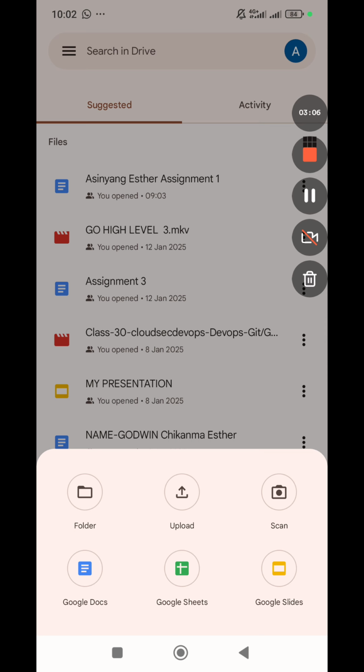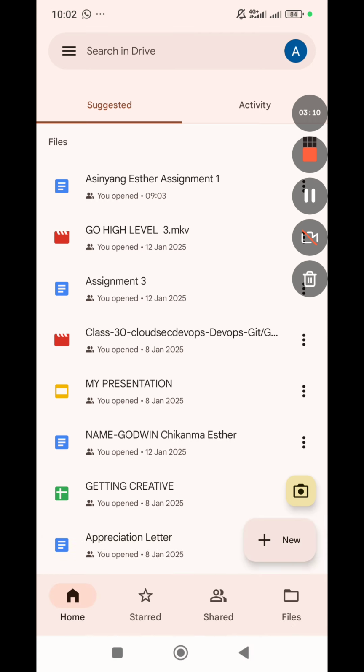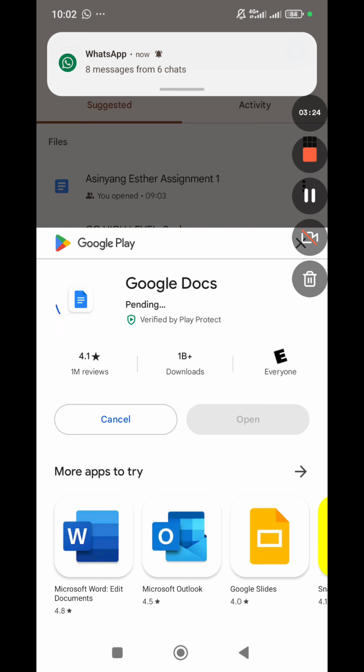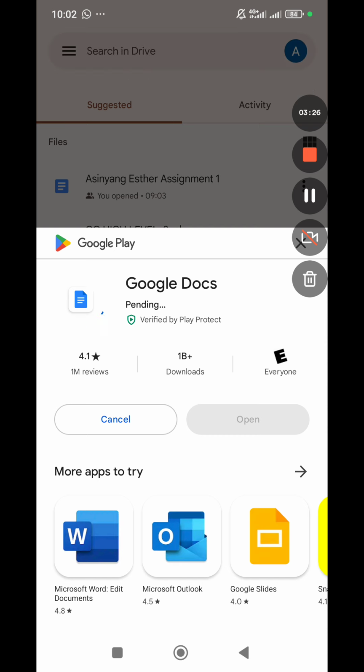So we are interested in creating documents. So we're going to use Google Docs. Okay. So we're going to click on it. And if your phone doesn't have it, it's going to prompt you to install it. So this is mine now. I had to remove it earlier so that I can demonstrate this with you. So I will click on install, and you can see now that it started installing.